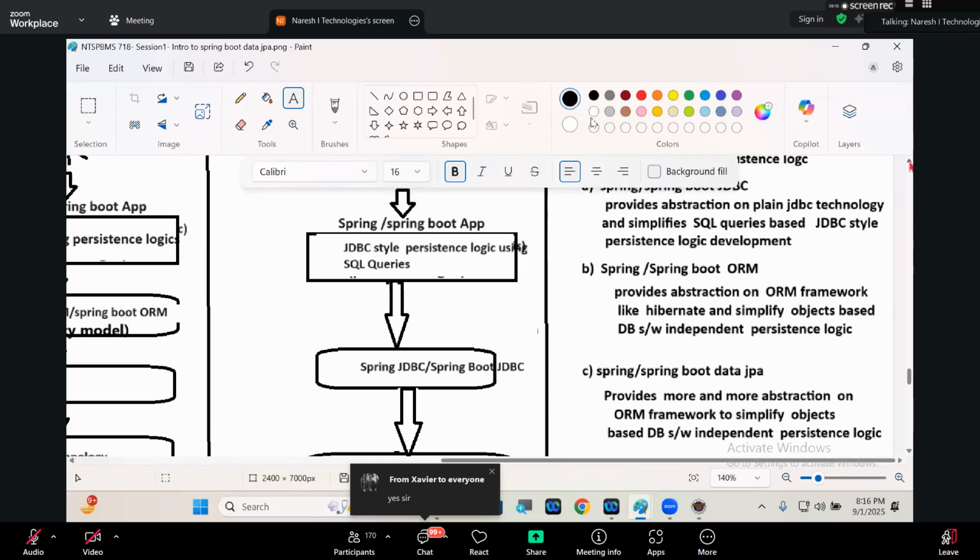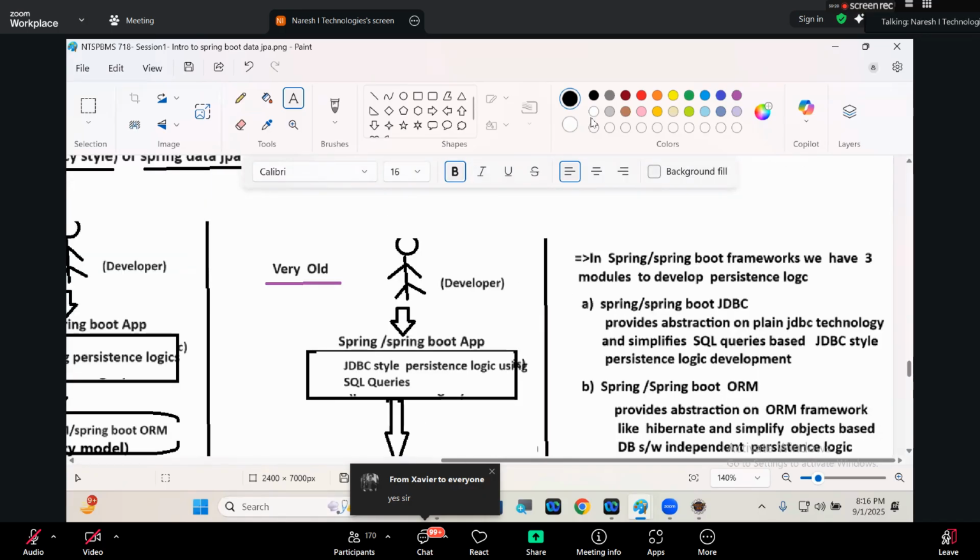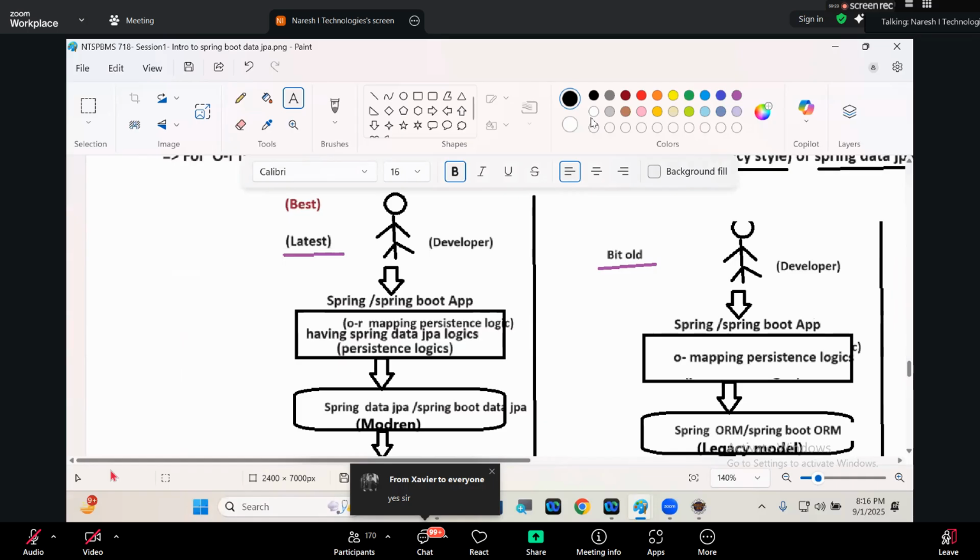Come on, everyone. Okay. The full and final conclusion from my side is that in Spring Boot, a total of 3 modules are there to develop persistence logic. If you want to write JDBC style persistence logic having SQL query, but with a little bit of abstraction, you have Spring JDBC or Spring Boot JDBC. If you want to write ORM mapping persistence logic, then you have Spring ORM and Spring Data JPA.